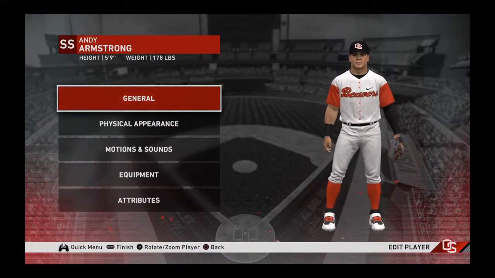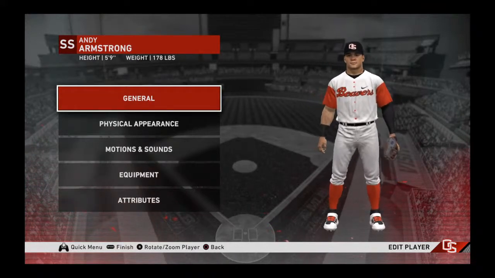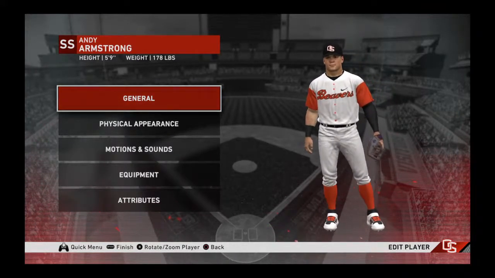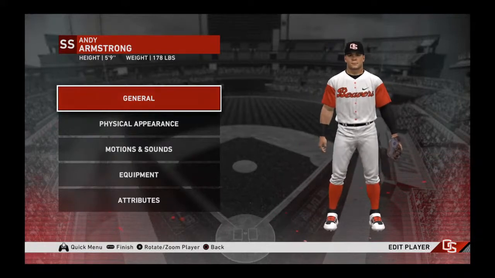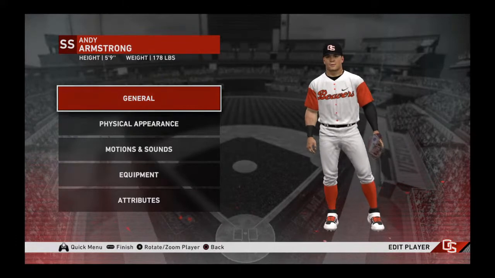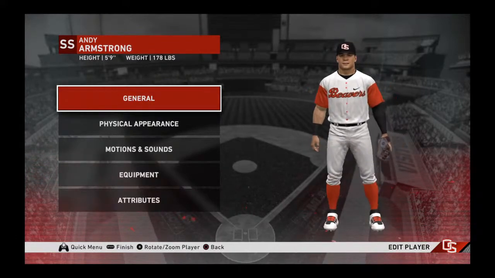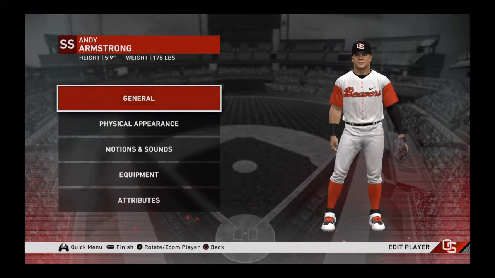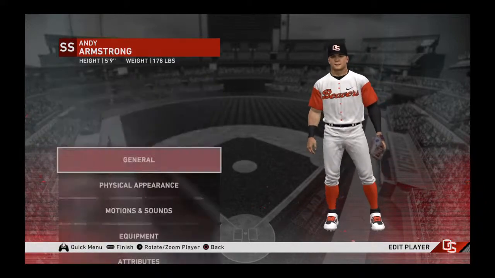You want to simulate spring training. There's no spring training in college baseball. It makes the season go later, but whatever. And then you go in.